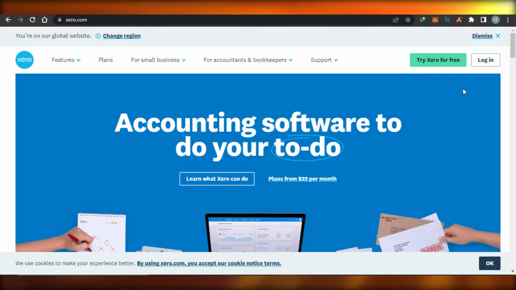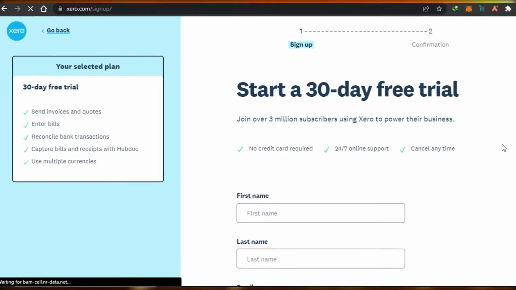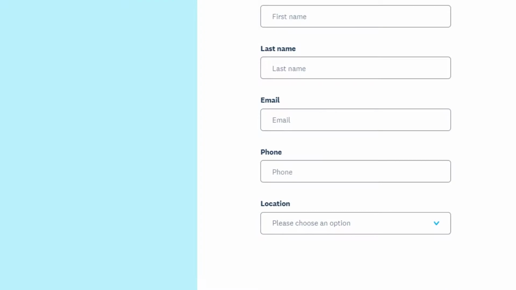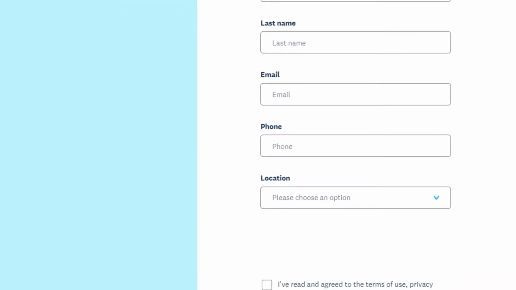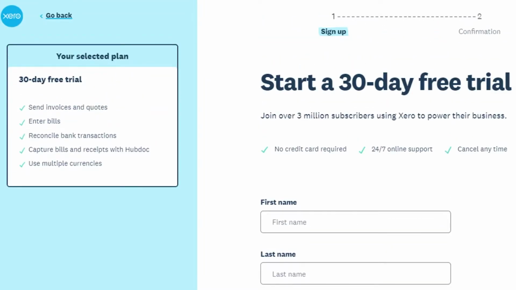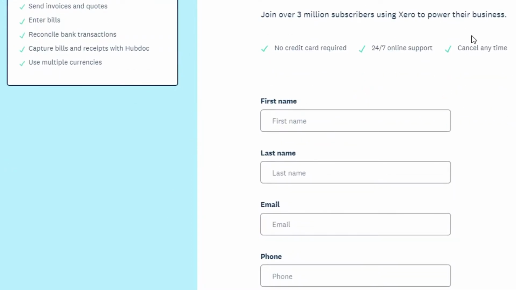To get started, you will find the option right here, try Xero for free. Simply click right here. The signing up process is really easy. You get your own 30-day free trial. What you have to do is simply enter your first name, last name, email address, phone number, location, and then of course check that I'm not a robot, agree to the terms and services, and then you will be able to confirm and simply sign into your Xero dashboard. That's what I'm going to do. I'm going to quickly go ahead and sign up.